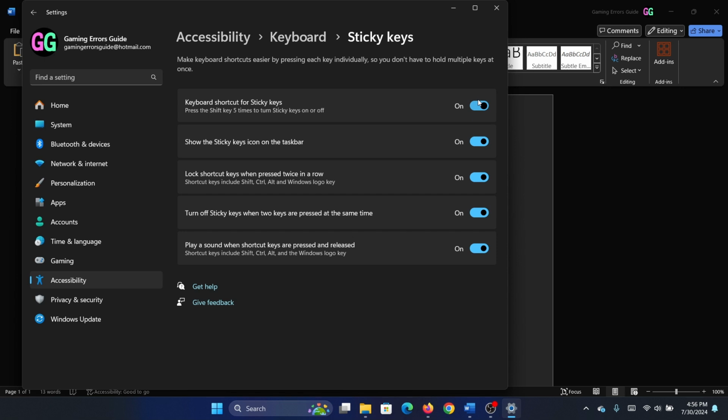shortcut on. Now earlier this shortcut was always on, but here's the thing: if you press the shift key 5 times, it will turn sticky keys on or off, and then it can also show the sticky keys icon on the taskbar here, which is on. I can turn it off, I can turn it on, and then you can lock shortcut keys when pressed twice in a row. And you can also turn off sticky keys when two keys are pressed at the same time.